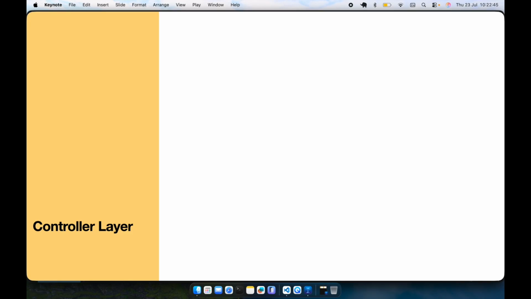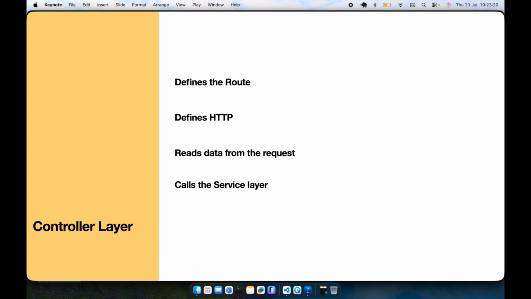In our last video, we worked with our service layer, and in this video, we are going to work with our controller layer. Now, what is a controller? Controller is the entry point for HTTP requests, and it defines the route, that is the URL path, and it defines the HTTP method like GET, POST, PUT, DELETE. It reads data from the request, in the sense of request body, URL params, query string, all these, and then calls the service layer, and after that returns the appropriate HTTP status code and response body.